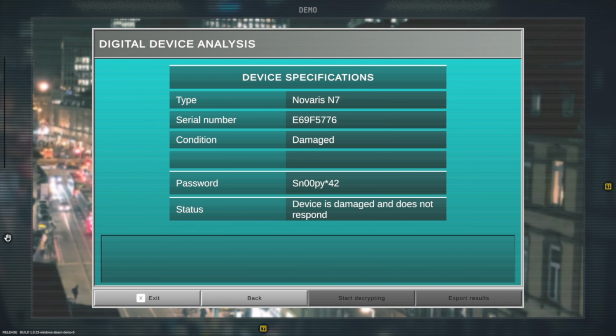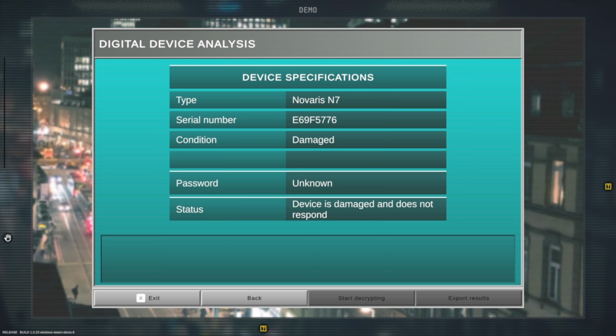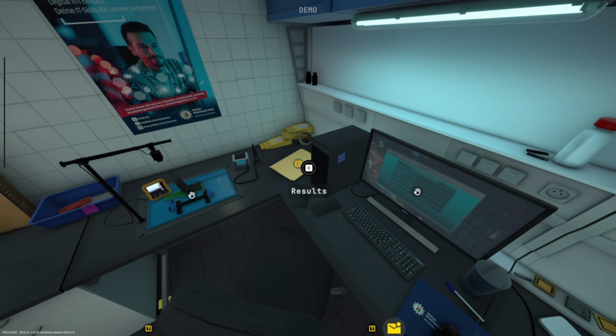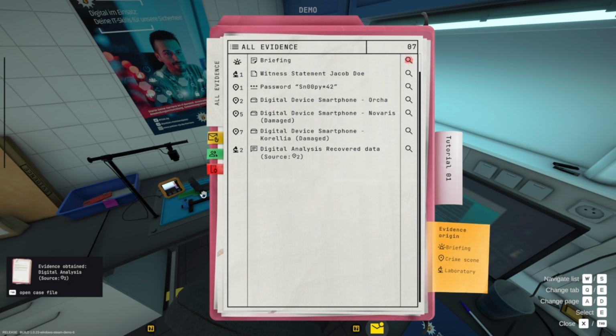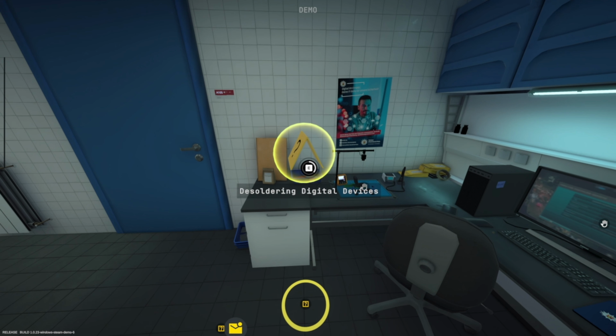We cannot do anything with this one. It's too damaged to respond. Same thing here. Yep, too damaged. So we can skip. No, I guess we just exit. There's our results. Right here, digital analysis, recovered data. And it shows you from number 2. So this is from the smartphone. Shows you the marker that it was used. The device contains call logs and messaging history. And let's check out this one.